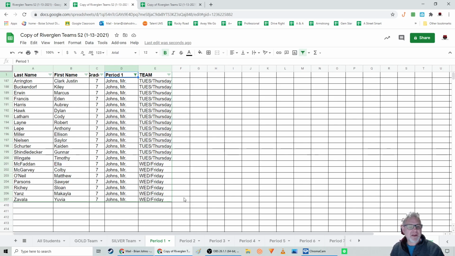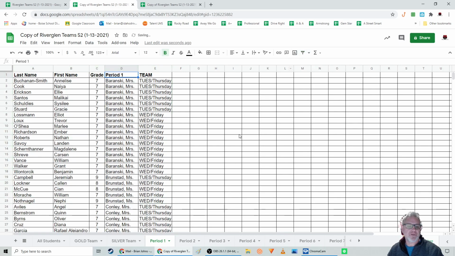With this information, I set up my seating chart for both of those days. And if I wanted to unfilter it, I would just go back to the filter icon and turn off filter, and it just puts it back. You know, this is a copy, so it doesn't matter whether I do that or not.